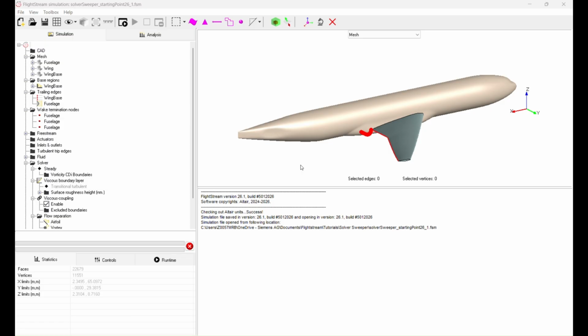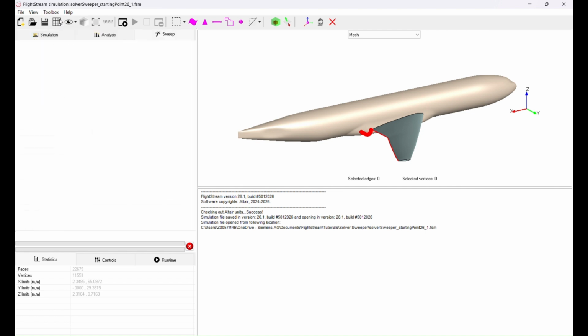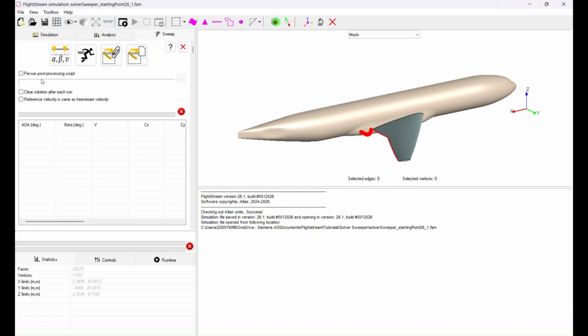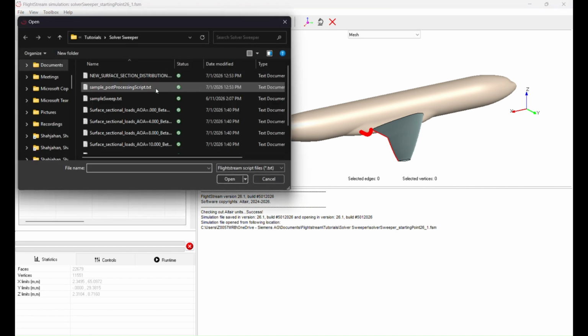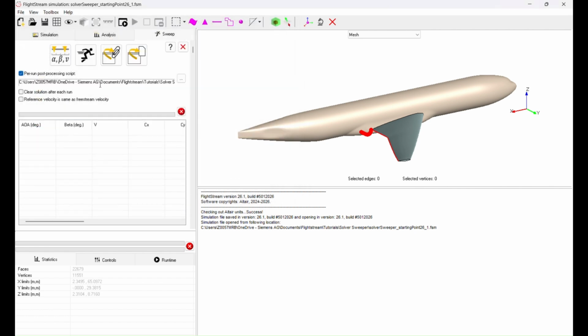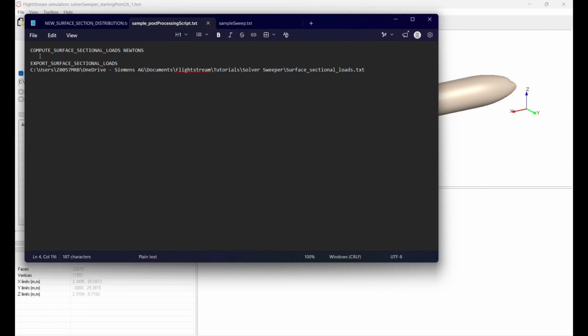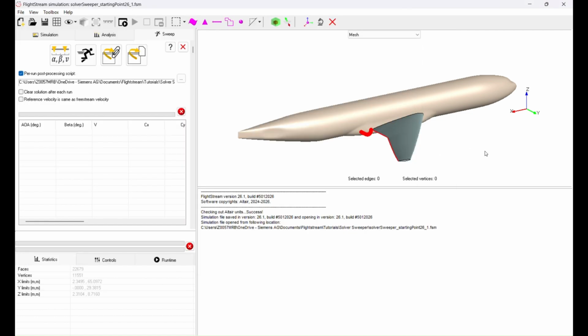In this video, we're going to go over the Solver Sweeper Toolbox. The first thing we're going to do is open up said toolbox, and we're going to select our per run post-processing script through the file path in the File Explorer. So we'll click on the three dots and then select our post-processing script. And then here's the script we're going to use today. So this computes the surface sectional loads and then exports them to a specified file path.